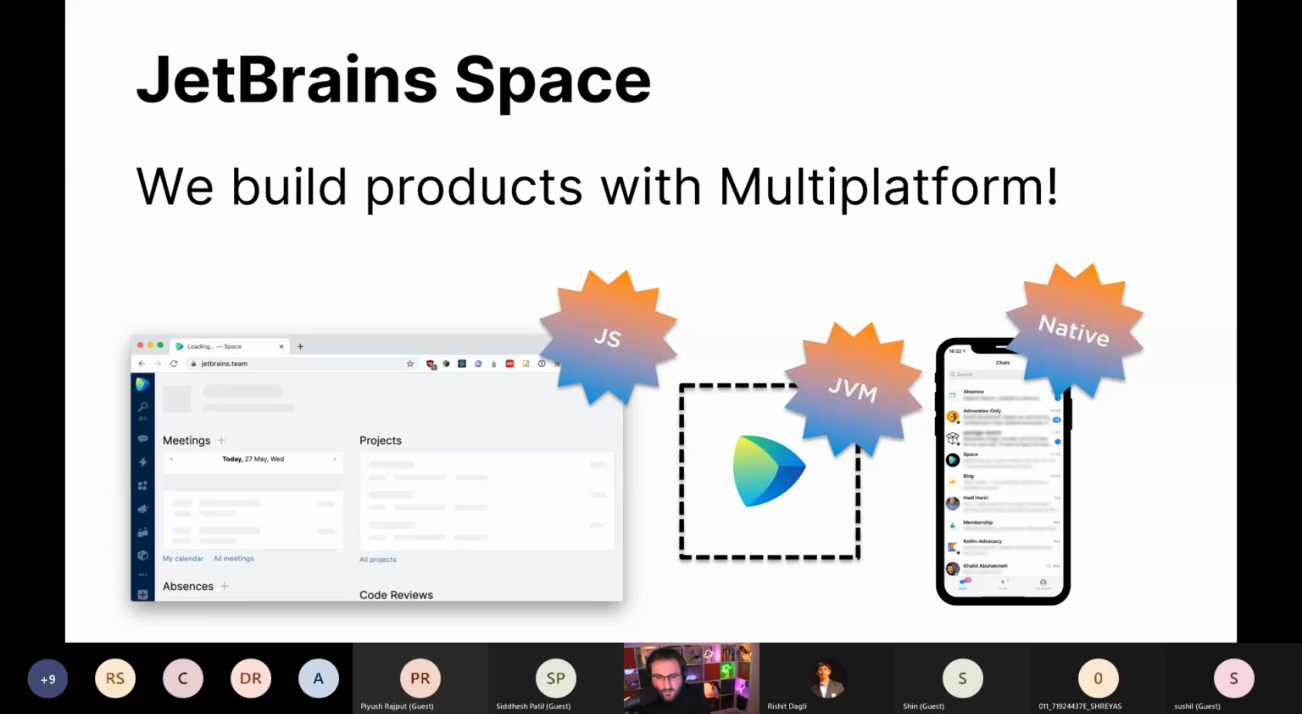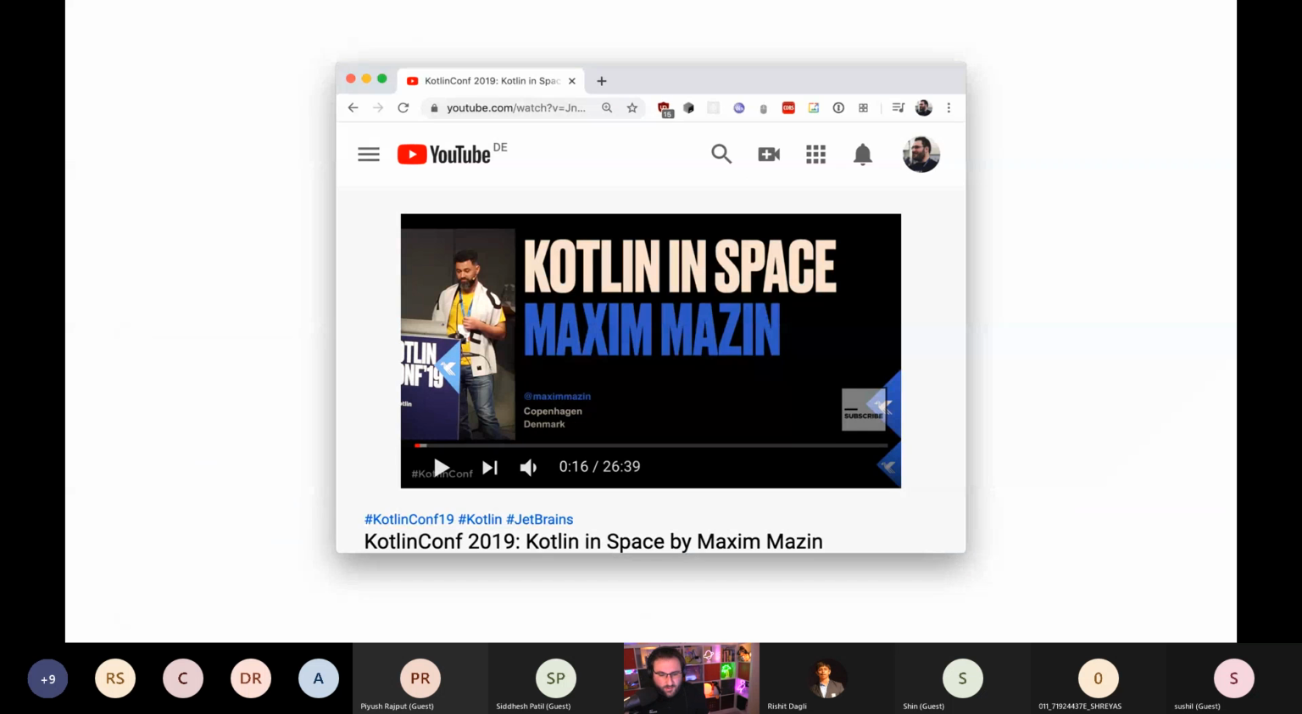as well. So we've had a great experience with it, again, because we were able to share a lot of knowledge between front-end and back-end developers. Might be interesting to check out a little bit more about this as well. There's a great talk by Maxim Mazin called Kotlin in Space. You can check this one out if you are interested in getting a little bit more information specifically about the JavaScript part, how we do remote procedure calls, all of this.